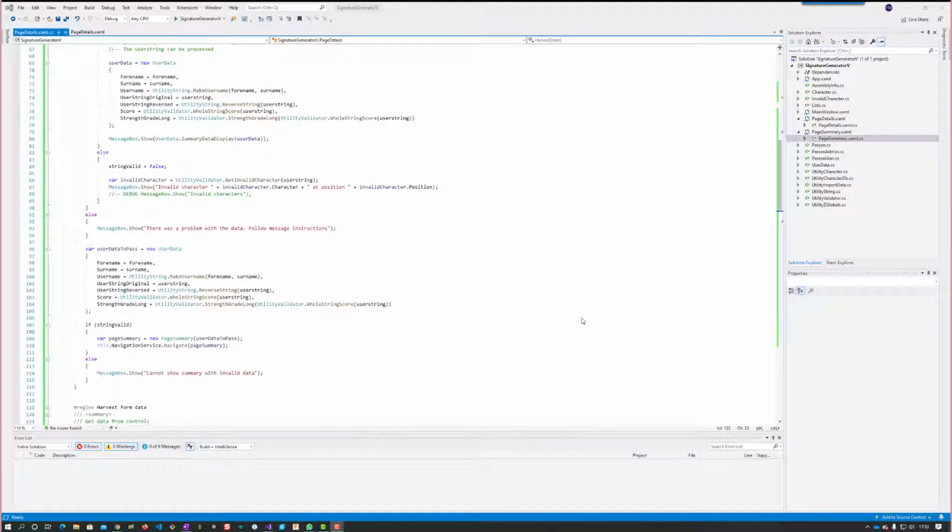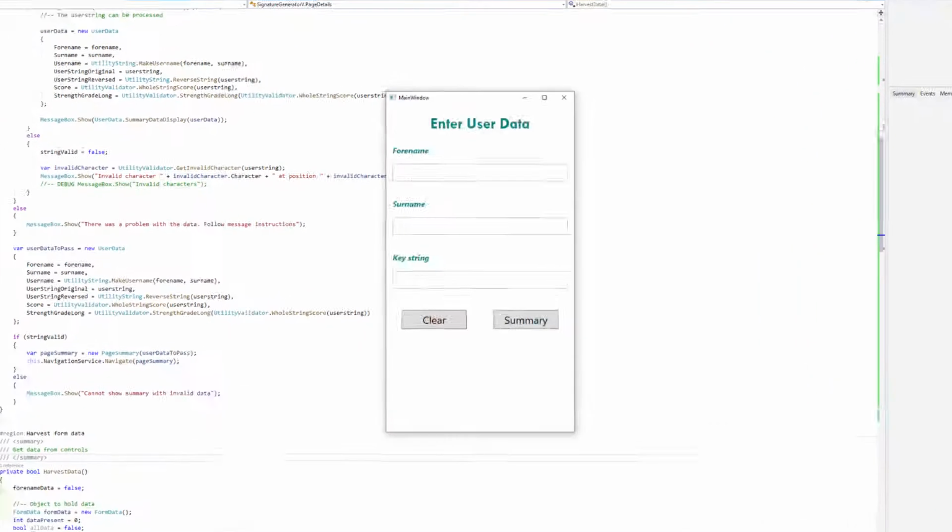Okay, this is the last video before conversion. So just to check what's happening, we need to work out whether we've got a working application. So let's just run it. I've already built it, so I know it's working.